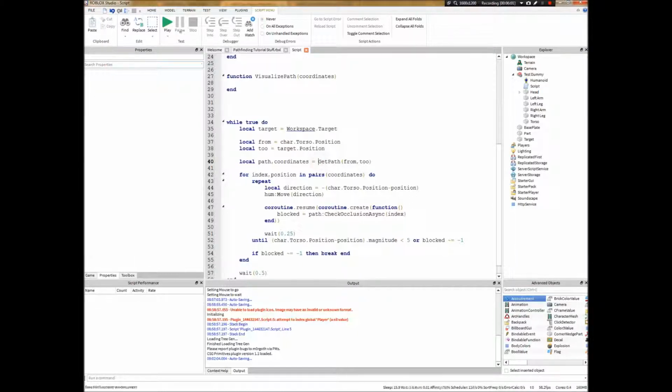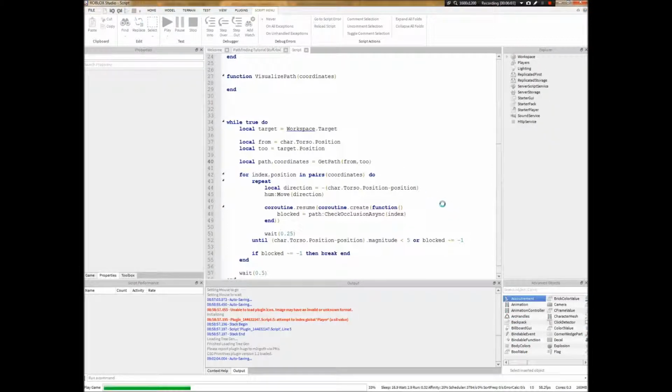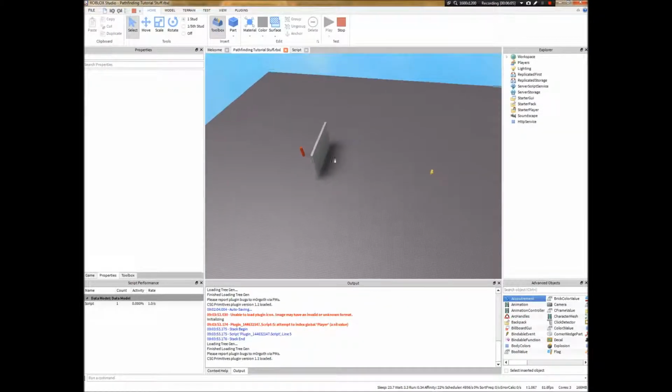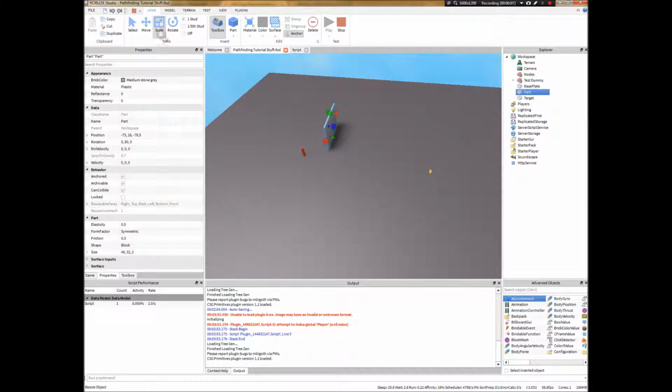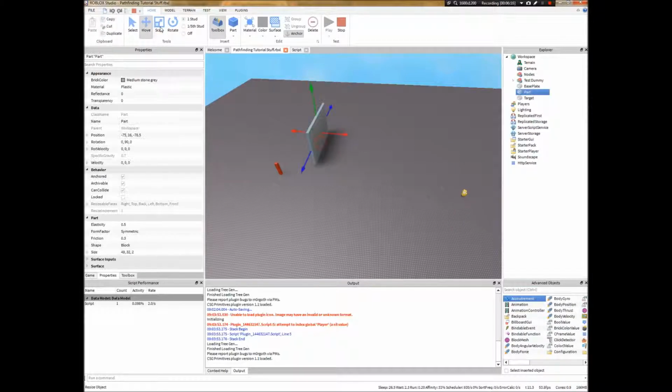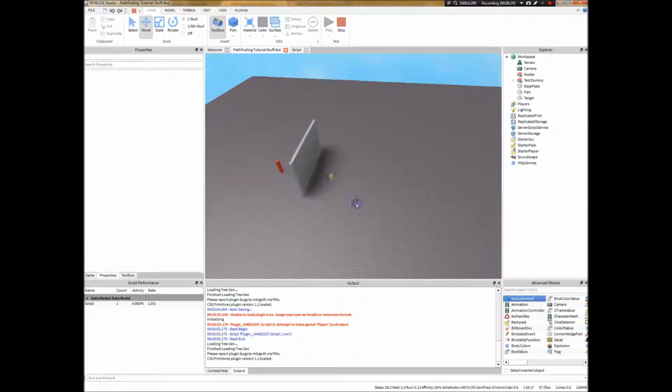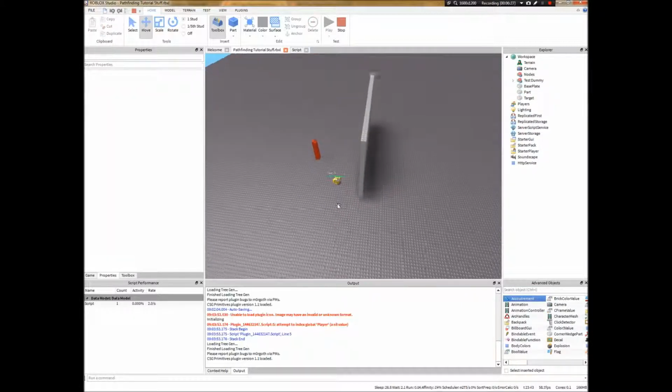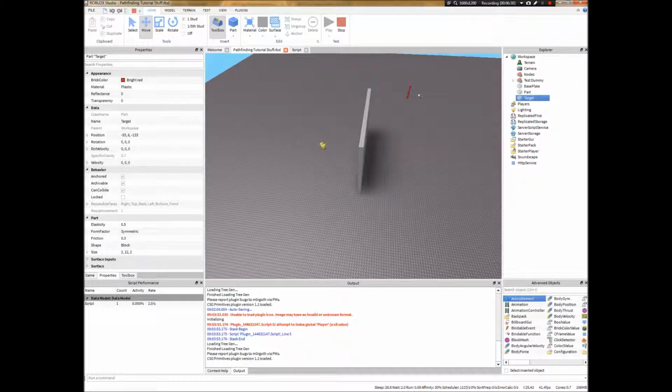Let's test that. So move this out of the way for now. It's got a straight path to its target. Wait for it to start going. Now let's block its target. Does it change? Yep, it's changed. It's adapted. Fantastic.